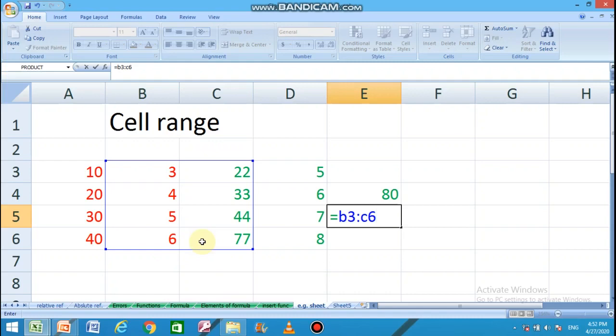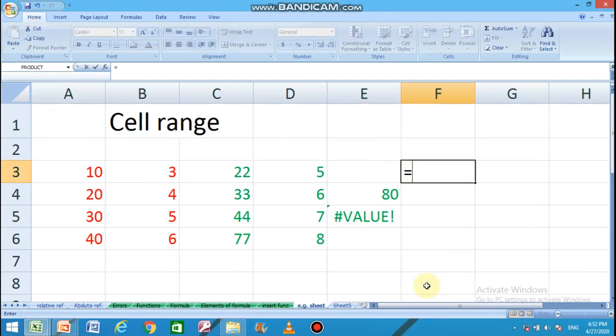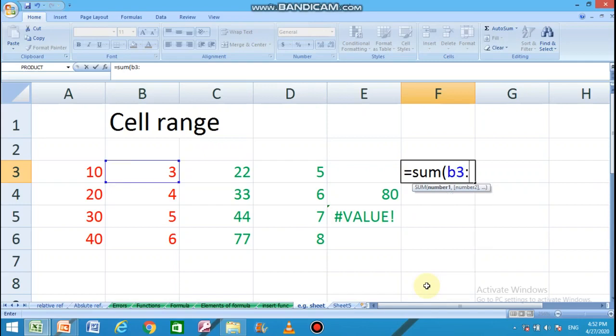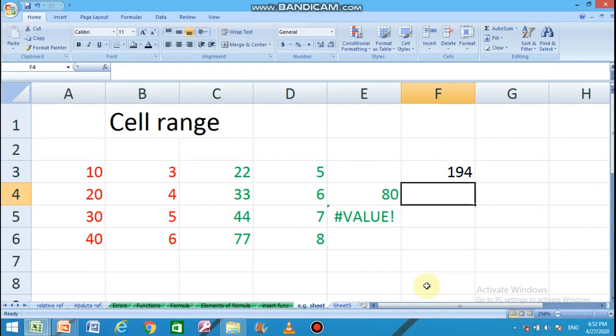You can use the range notations in the functions. Suppose if you like to add all these values together, then you can write is equal to SUM B3 colon C6. Enter. So in this way all the values are added together in one go.